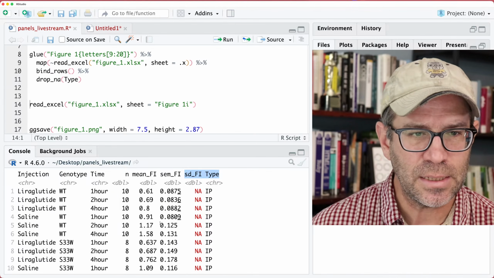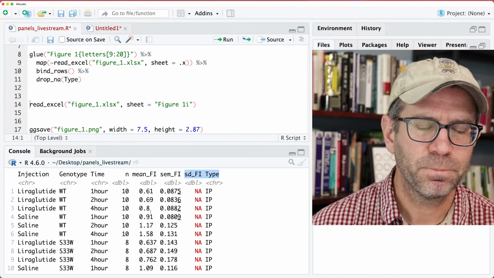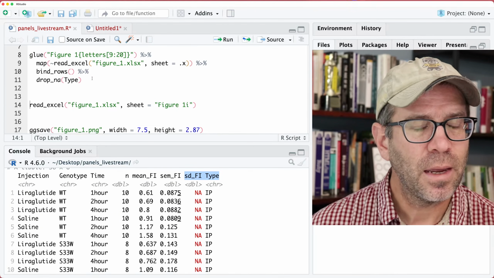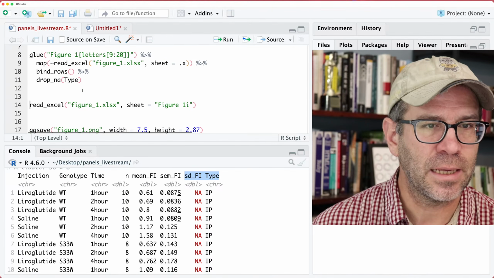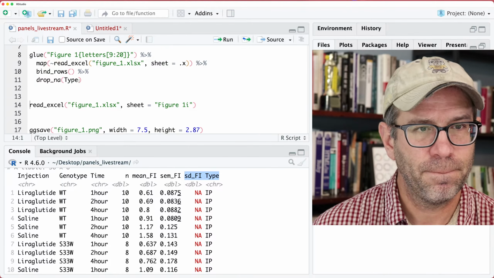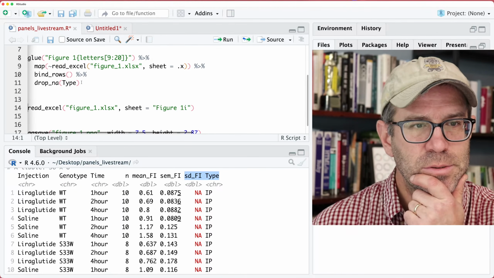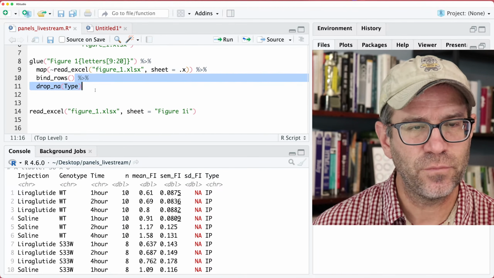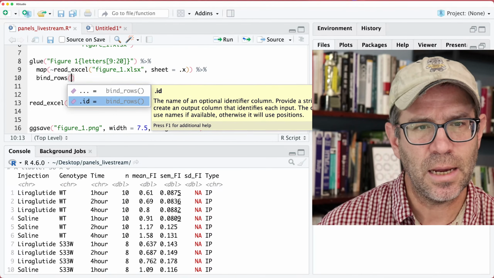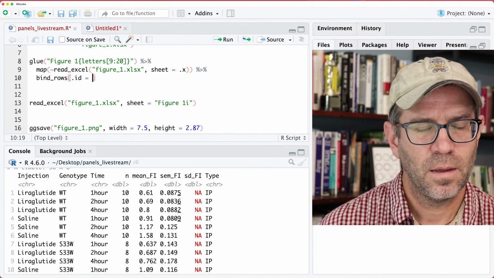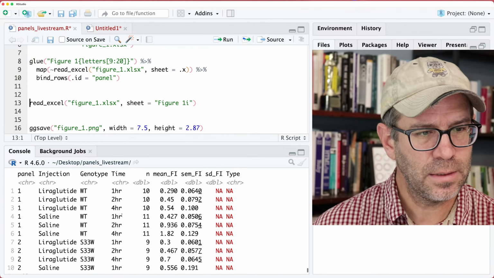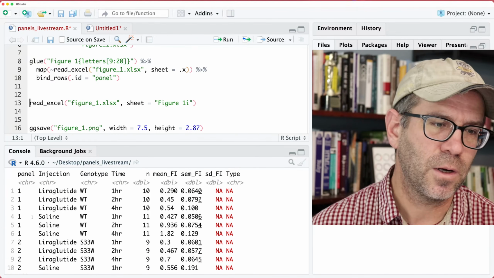So anyway, I don't think we need this SD and FI, but one thing that I don't see in here is the diet, right? And so we need a column to indicate the diet. And so let's think here. It would be nice to get in some indication of the panel, right? And I think in bind rows, I can do .id equals panel. And so that then tells me the panel, right?